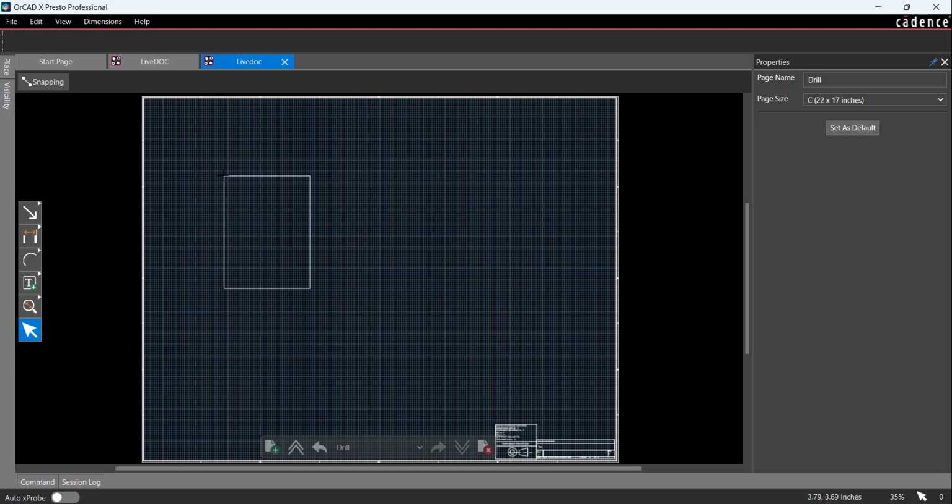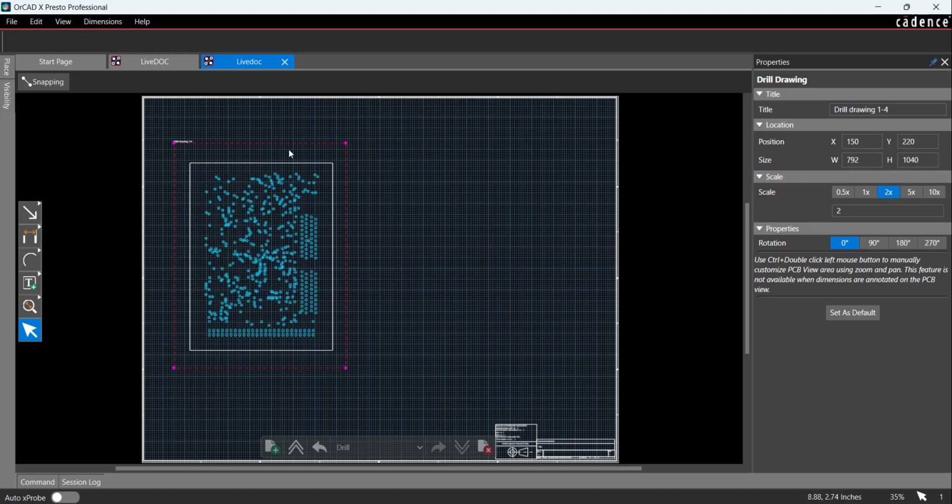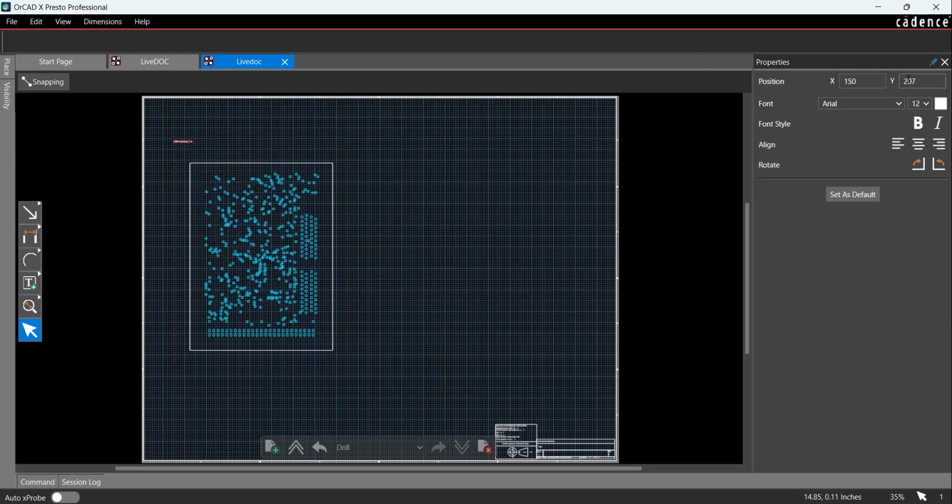Click to place a drawing in the LiveDoc canvas. With the board view selected, in the Properties panel, set the scale to 2x. Select the accompanying text. In the Properties panel, select the arrow for the font size and choose 25 from the drop-down menu. Click and drag the text to adjust the drill drawing as needed.